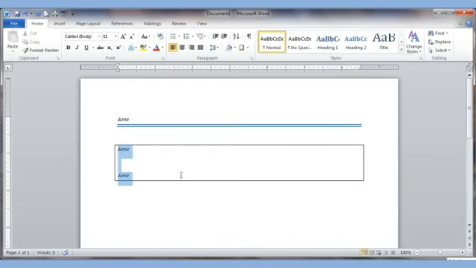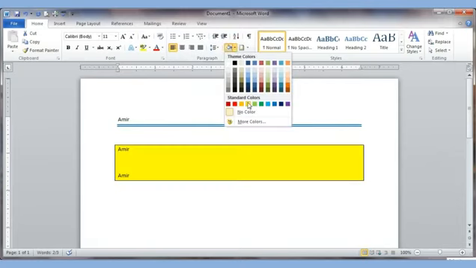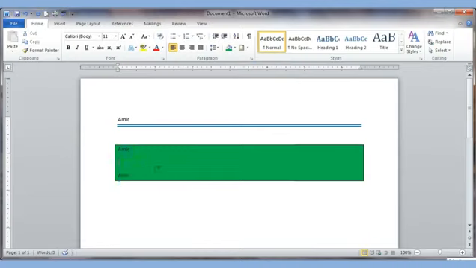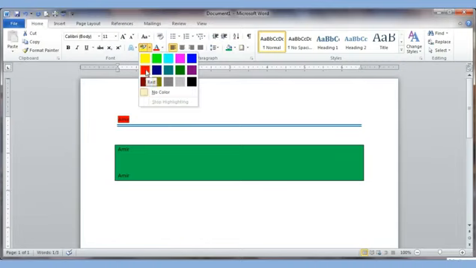If I wanted to shade things, I could just highlight it, and there is this bucket here that I can choose to shade things. It will only shade that section, which is different from when I highlight something and I change the font color, where it only highlights just the word. So different ways of shading.